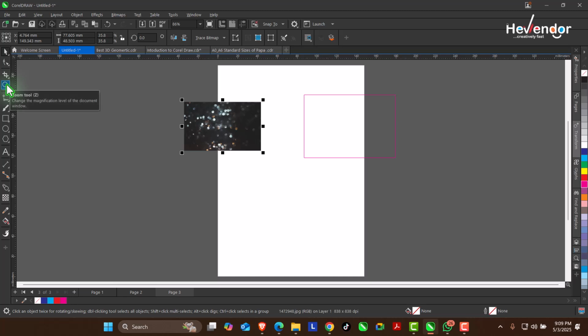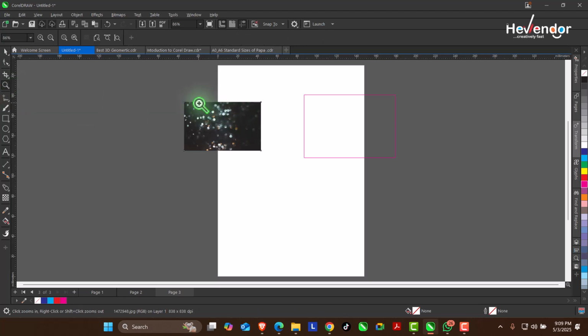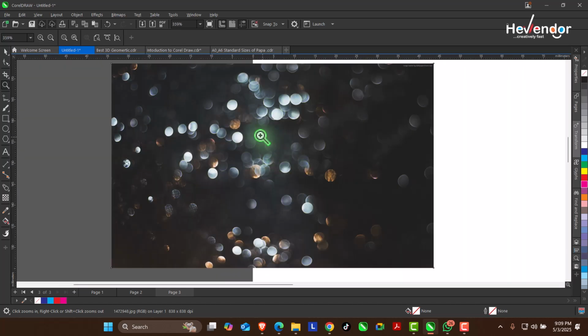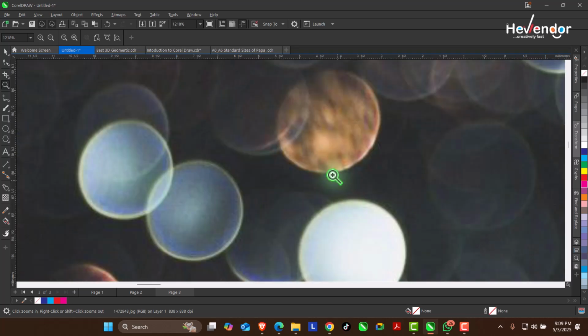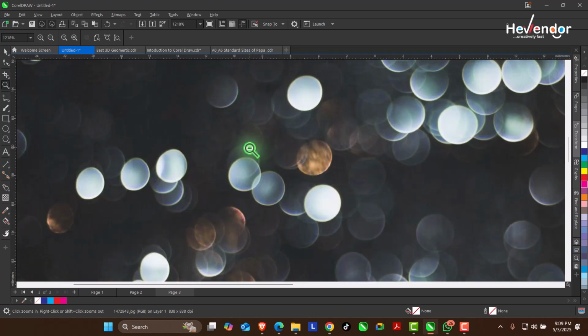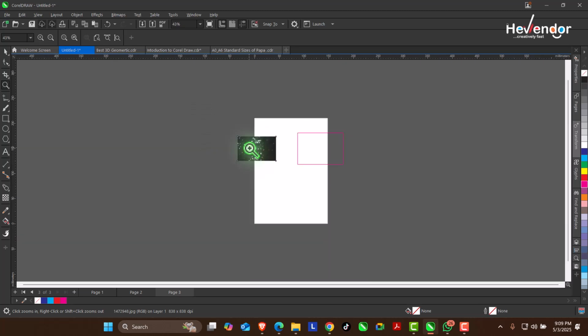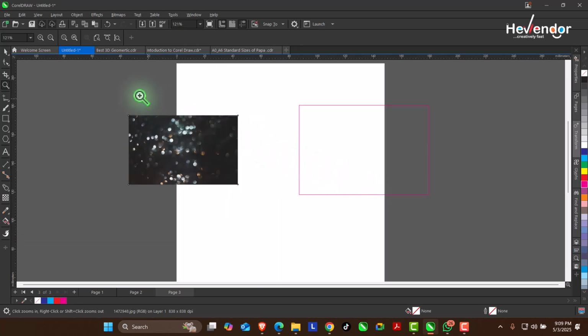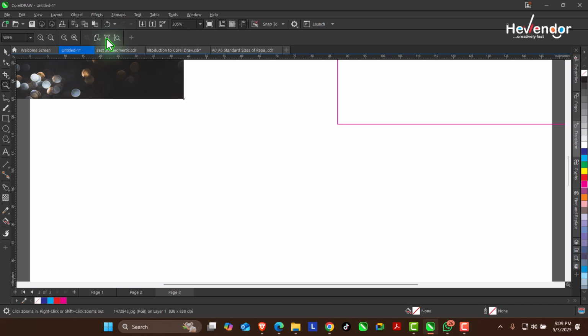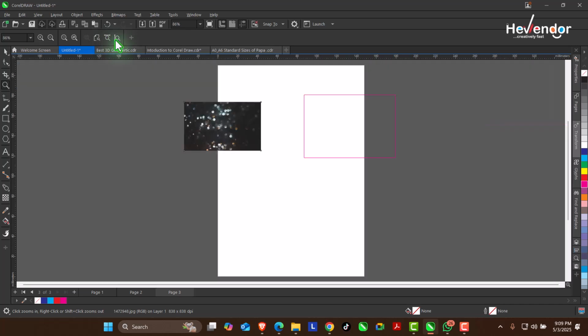Then we have the zoom tool. This is very essential. Now if I want to see more details in this image, you can just left click and drag, so you can zoom in. All right, so when you want to zoom out, you right click to zoom out. When you pick the zoom tool, you're seeing the properties of the zoom tool. So you can see, you can zoom to page, you can zoom to page height, you can zoom to page width.